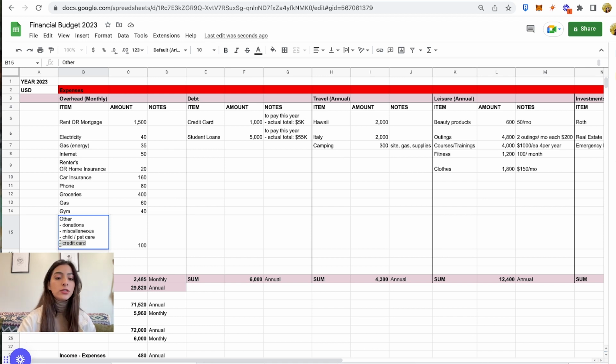I also have a different section for your credit card over here, but I just wanted you to see different examples of other expenses that you can have under your overhead. So again, overhead is things that you absolutely have to pay. Like for example, bills have to be paid, rent has to be paid, your phone bill has to be paid, you have to eat, so groceries must be paid.